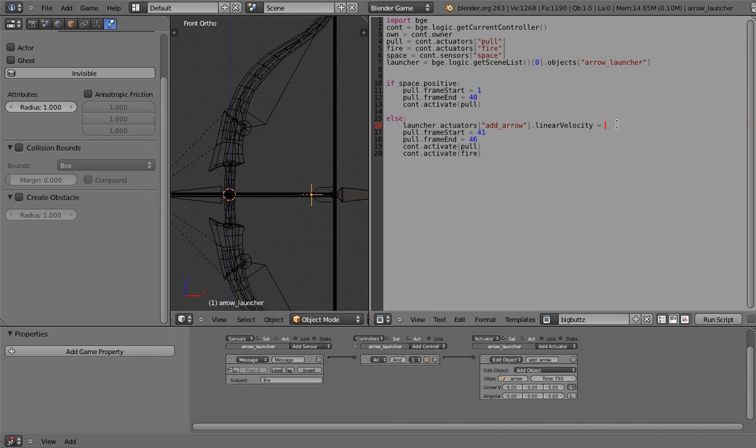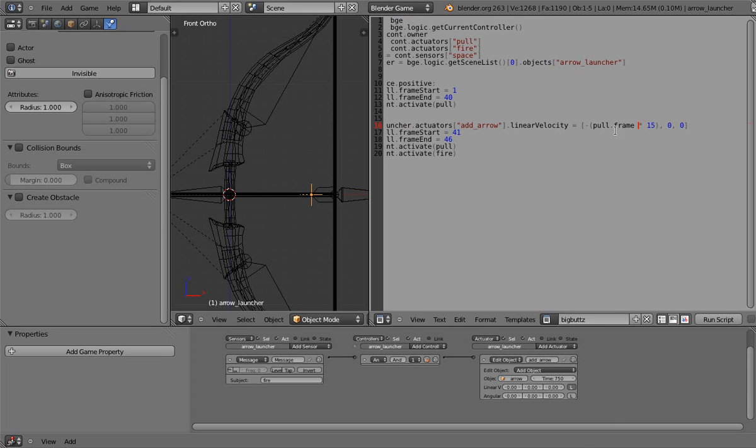Now to edit the x, y, and z values, type in left bracket, negative, parentheses, pull, dot frame, times 15, right parentheses, comma, 0, comma, 0, right bracket. Now multiplication in Python is indicated with an asterisk instead of an X. So let me explain what these values are. We have our X value, our Y value, and Z value. Both the Y and Z values are 0.